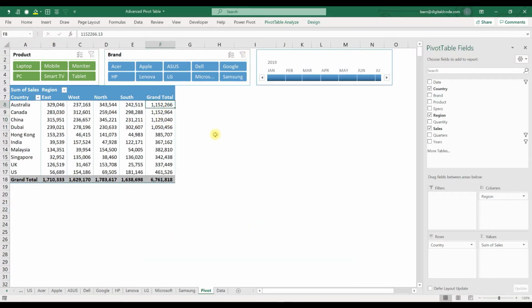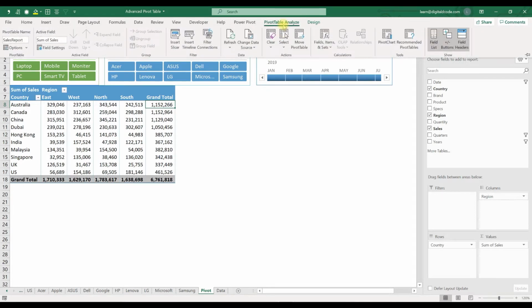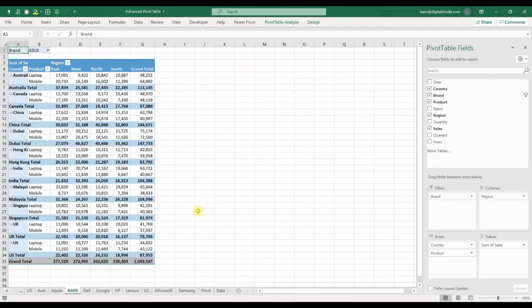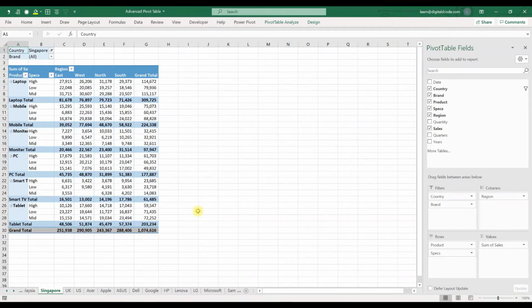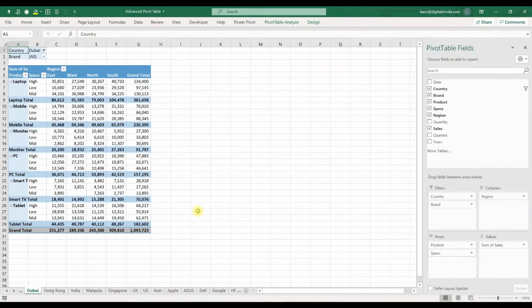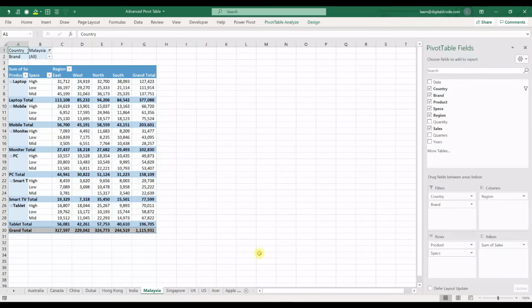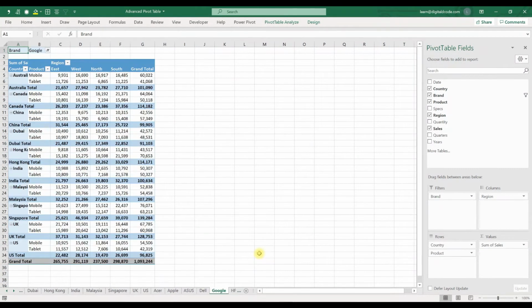In this sheet I have only one pivot. In case I want to reflect the same changes in all the tabs, let's go to refresh all. Now you can see, even in the Australia tab, the changes have been reflected. But where do we use refresh all? In case I have two sets of data.